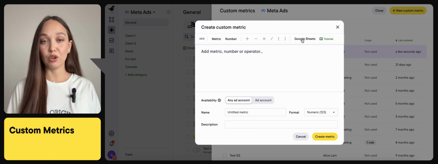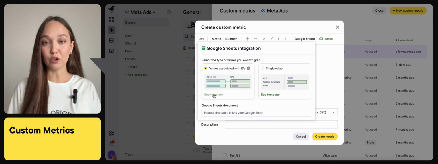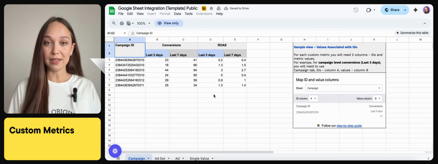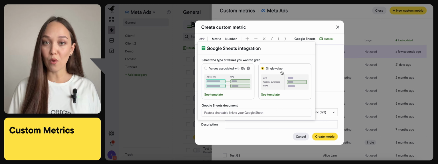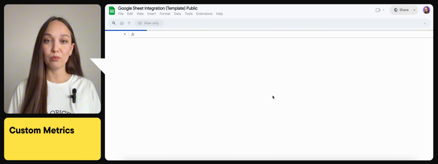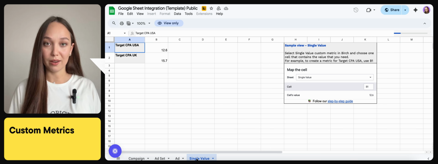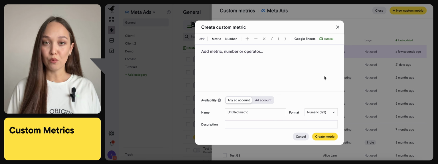You can also create custom metrics based on Google Sheets data. For instance, if your team tracks conversions data, subscription renewals, or customer lifetime value in spreadsheets. By syncing that data with your ad performance in Birch, you can build metrics like true ROI or revenue per lead to go beyond platform-reported results and understand how your campaigns actually impact your bottom line. It's a really flexible option if you use third-party tools, your own custom tracking solutions, or CRMs. And if you want to learn more on how to implement it in Birch, we've got a separate video that covers the setup process step by step.